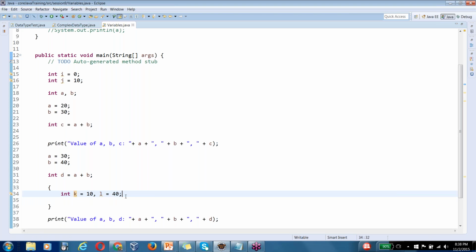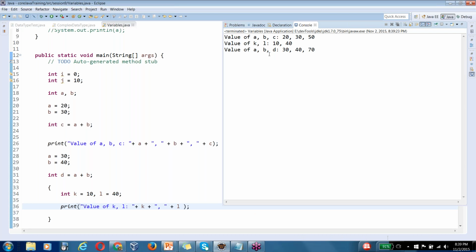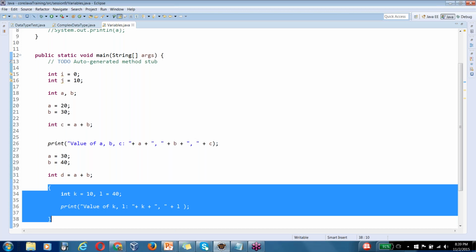I'll print those values, k and l. Let's run this program and see what is happening. We can see the values of k and l, 10 and 40, easily. So this is nothing but your anonymous block, and this is your method block.